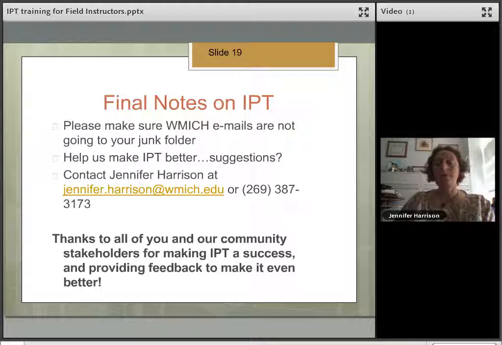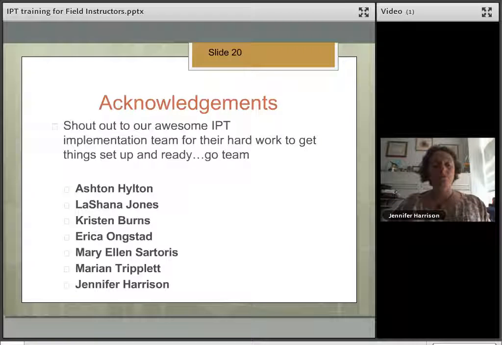So please make sure that emails that are coming from westernmichigan.edu are not going to your junk folder, because we'd hate to lose contact with you. Part of the reason why we're re-recording these tutorials is that we've already made changes in IPT based upon your feedback and the feedback of our students and faculty liaisons. But if you have more feedback on how we can improve this product or any part of field education, please let us know, because we really want to be useful as well as ornamental, and to make field education a success for all of our stakeholders.